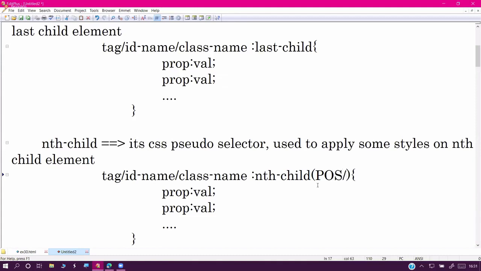Next, position not of interest, one more option is available. What is that, sir? I want to represent all my even children, sir. 2, 4, 6, 8 like this. We have one special keyword, even. If I write even, sir, all even child tags. 100 tags available in total, sir. But even children out of 100, 50 tags available. So these styles are applied on 50 tags at a time.